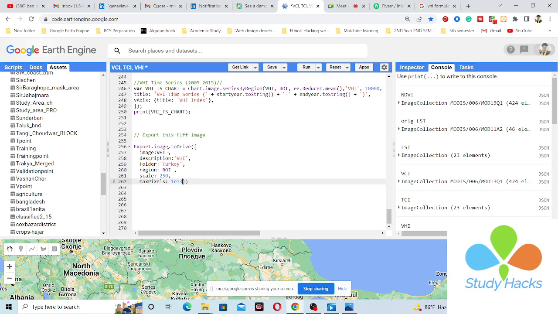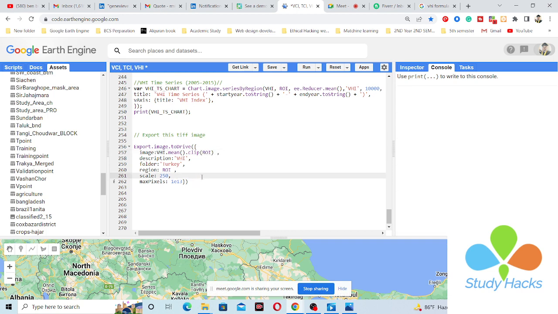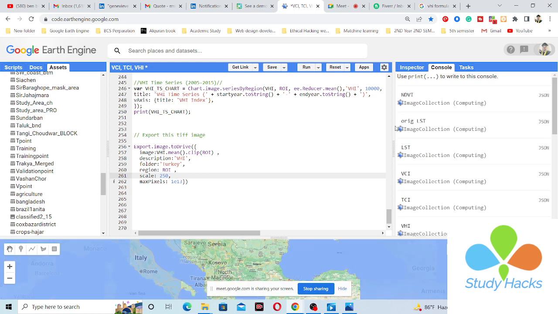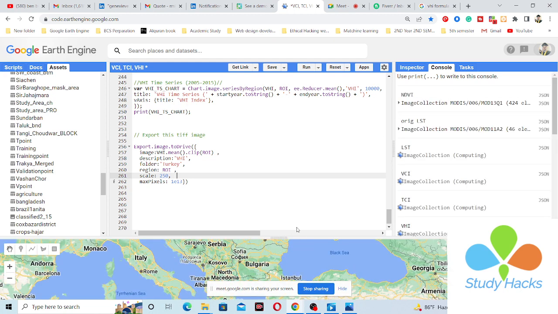Okay, so this time I simply use here the mean, and it also clips with my shapefile. So I simply click run. So now you can see what happened. Our task tab will be running. From this task tab, I simply download the TIFFs. You can see this is a task tab. So I think it will be working this time. Wait a minute.